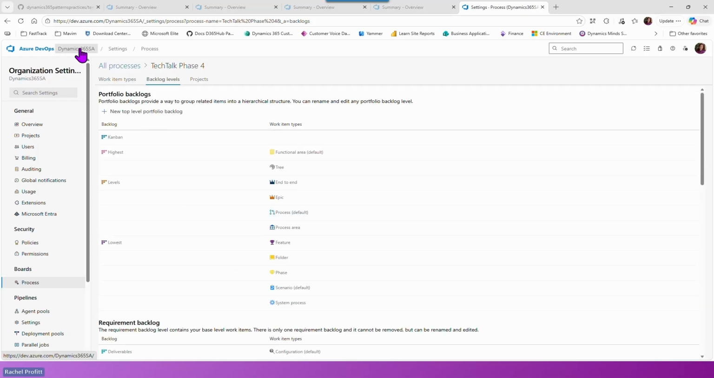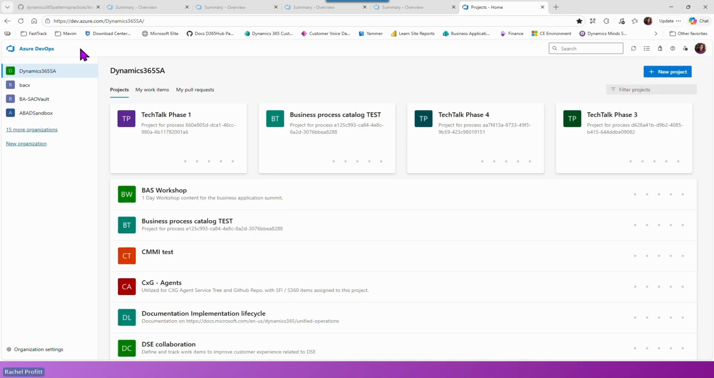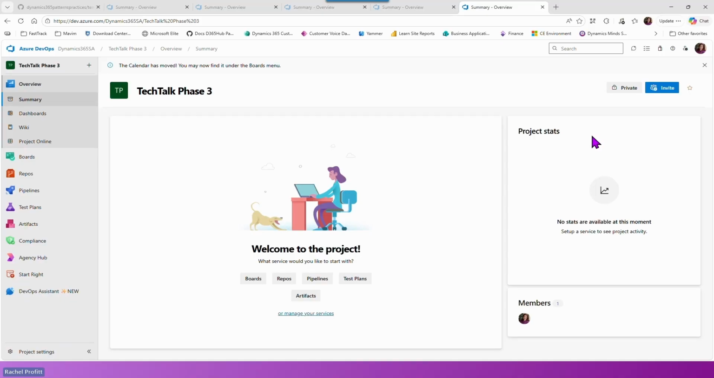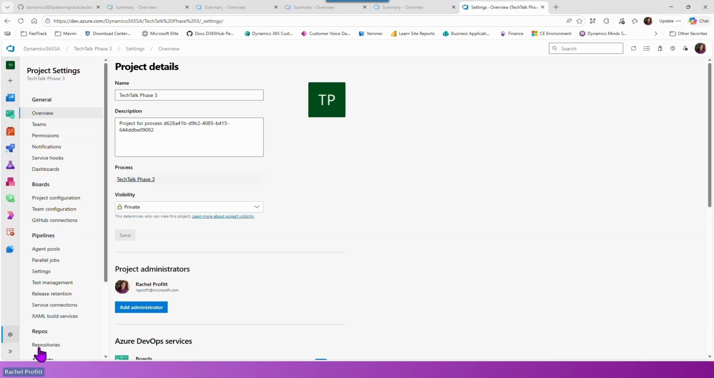You'll also need to go into the project and do some configuration directly on the project. So I'm going to go into TechTalk Phase 3 and walk you through some of that project configuration. In this project, I haven't run the Python script that does some of this for you automatically. So if you're doing it manually, the process here is that you're going to do a couple of things.